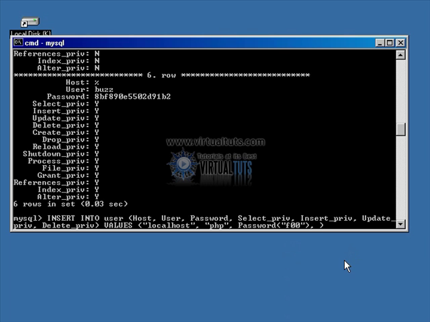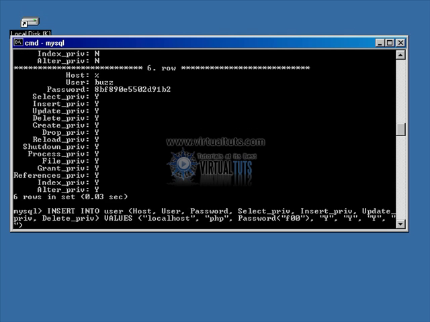Okay, so we've got the password. Now we just need to set up the privileges that we want this user to have. So we'll set select privilege, yes. Insert privilege, update privilege, and kind of word wrapping here. I don't think there's any other way of showing this. It's basically 4 Y's in quotes followed by commas, except for the last one. So there's the last one, and that finishes off that.